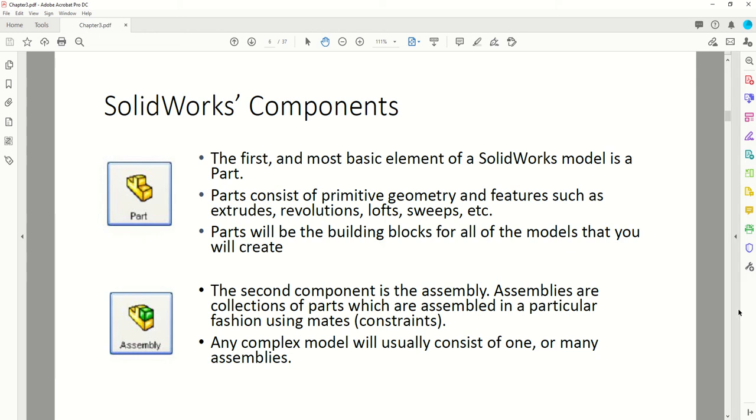The second component of SOLIDWORKS is assembly. Assemblies are a collection of parts which are assembled together using mates, or you can think of them as constraints. So basically, once we create all of these parts, we can add movement to them using these mates here. And any complex model will consist of one or many assemblies. So when you're actually adding parts to assemblies, you can add sub-assemblies as well. So your final product could have a collection of a lot of different sub-assemblies.